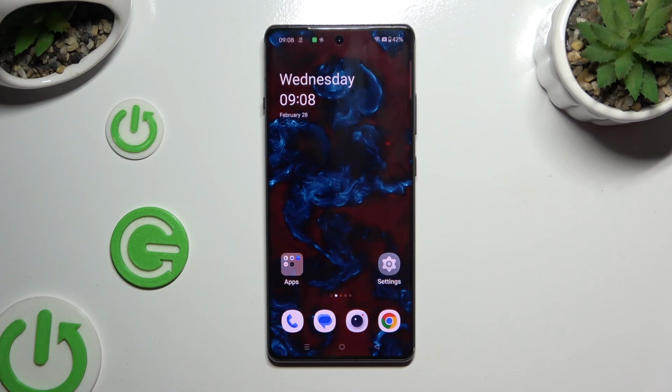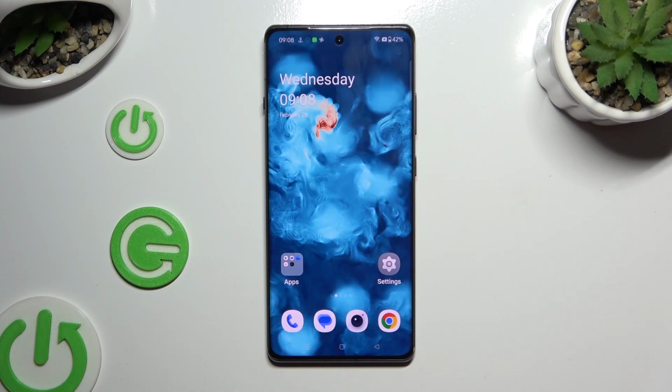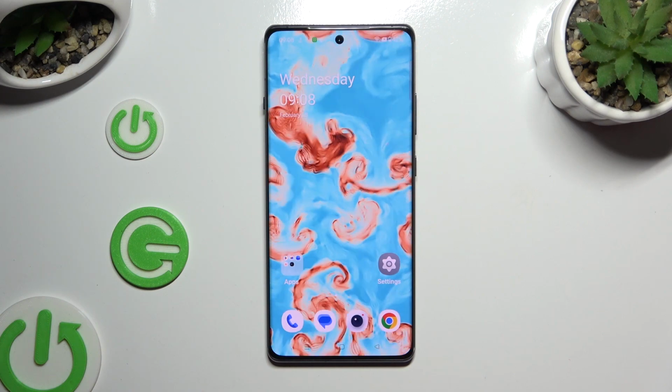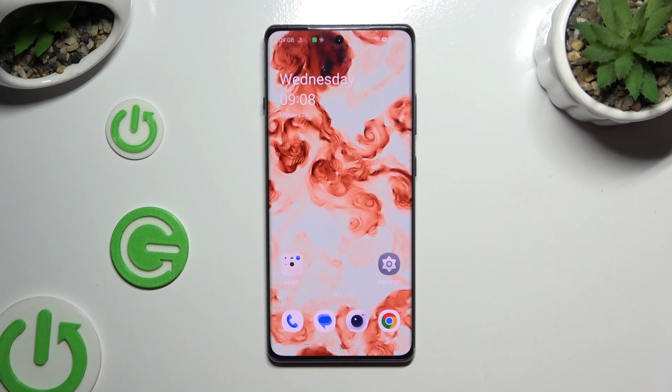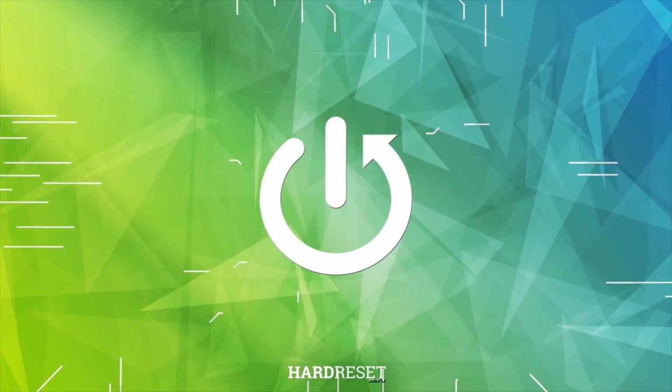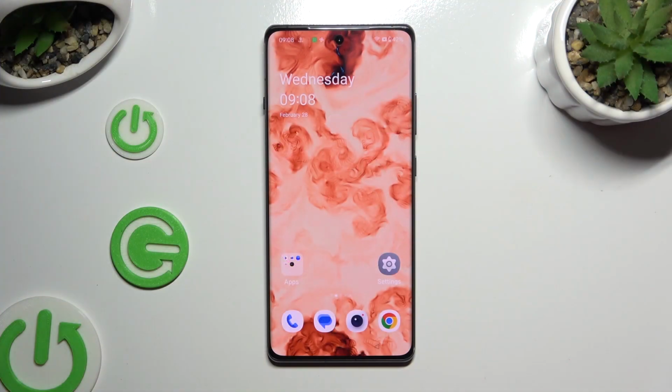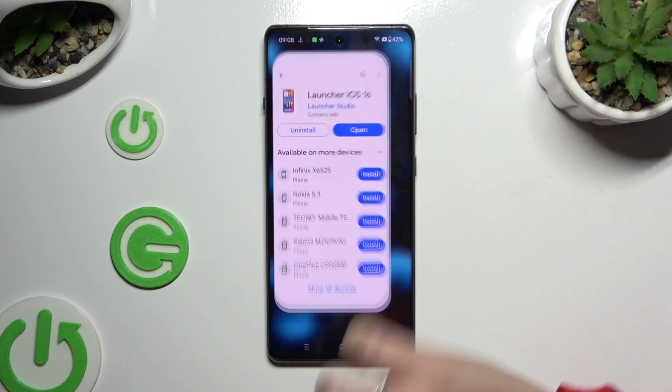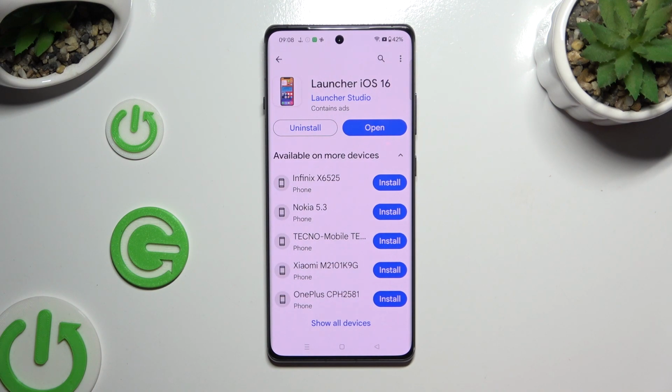In front of me is OnePlus 12R, and today I would like to show you how you can apply app layout. Begin by opening Play Store and getting this app called Launcher iOS 16 from Launcher Studio Developer.